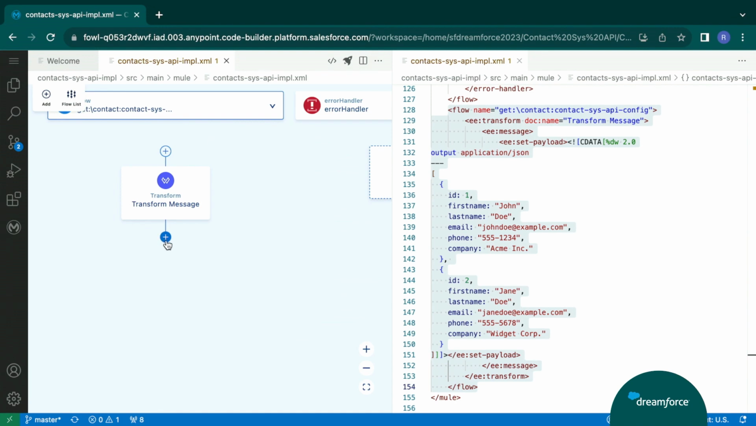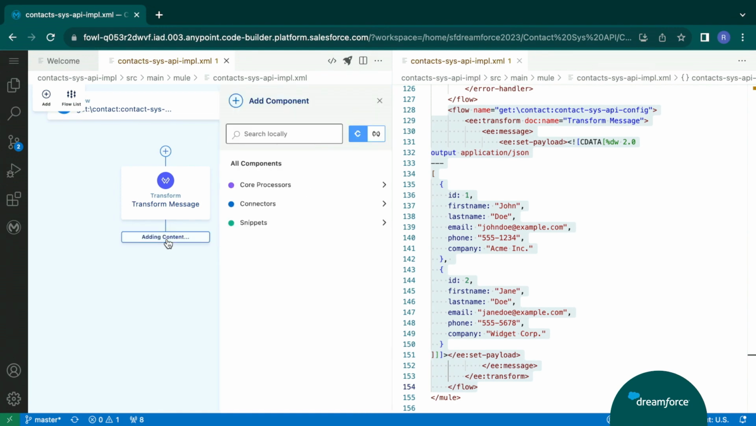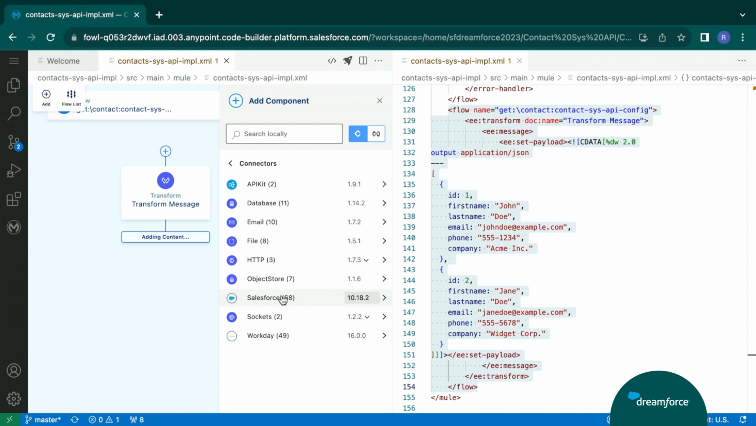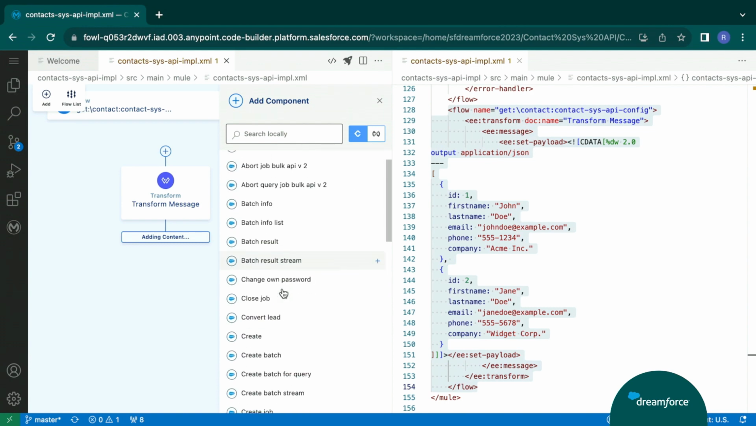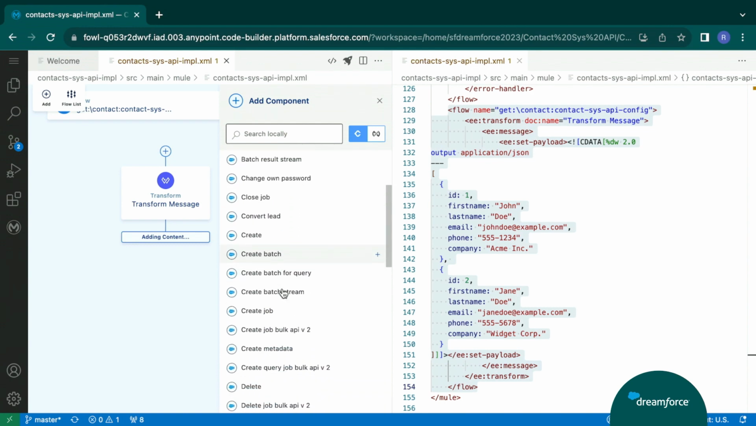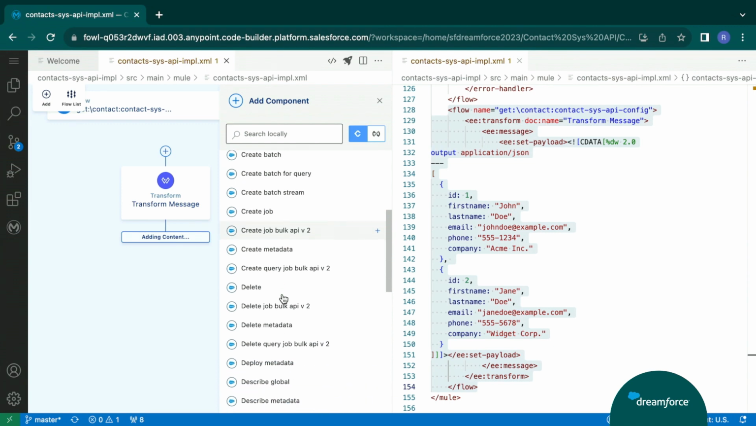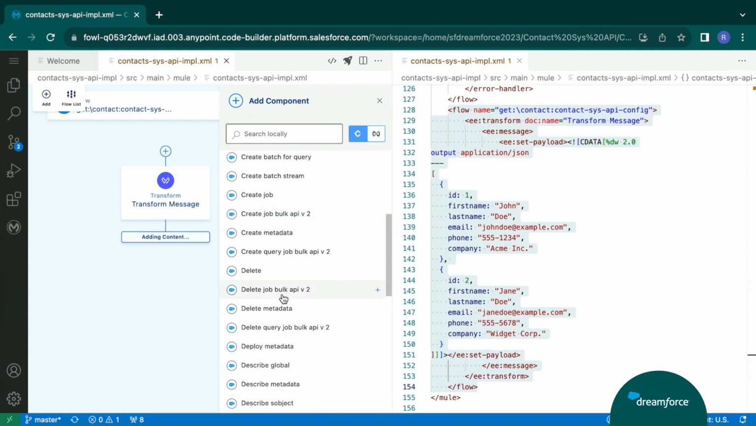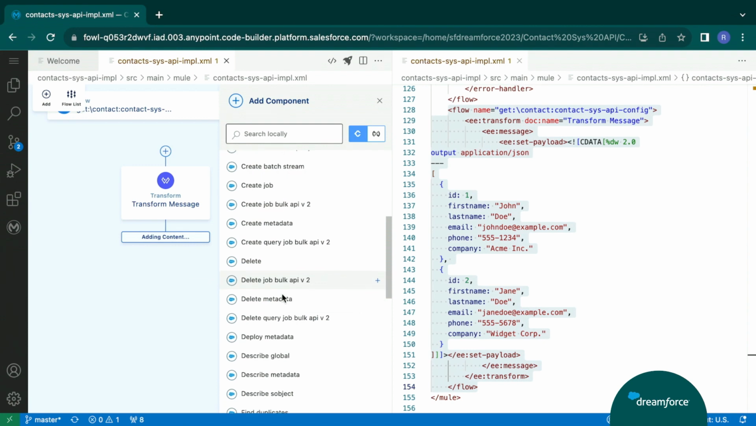Next, we can add in new components using the plus symbol there. We have different components, like the core processors, connectors, snippets. In the connectors, we have different types of connectors. So suppose I want to integrate with a Salesforce system, I can go ahead, click on the Salesforce connector. I can bring in the operation I want to perform and configure the credentials.